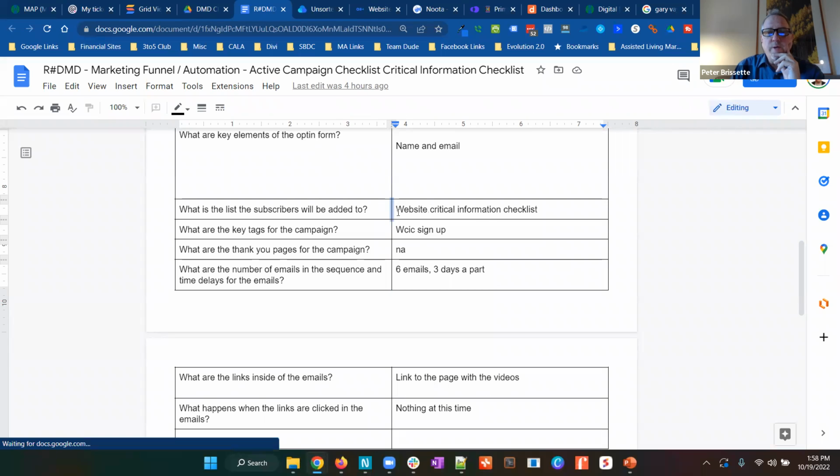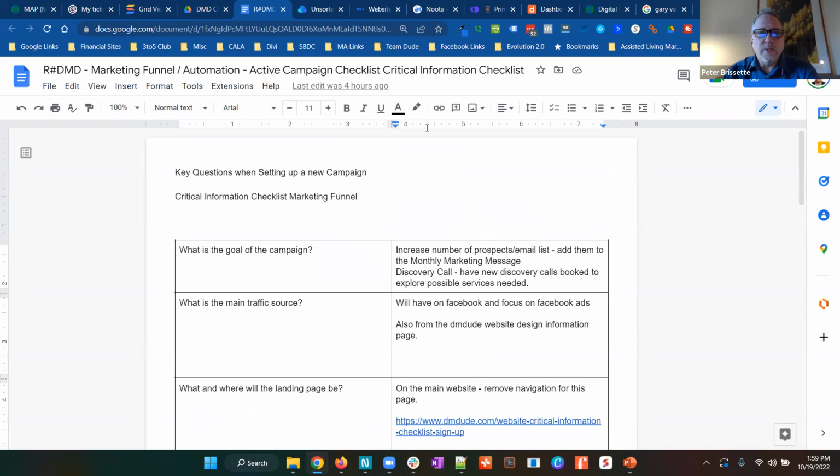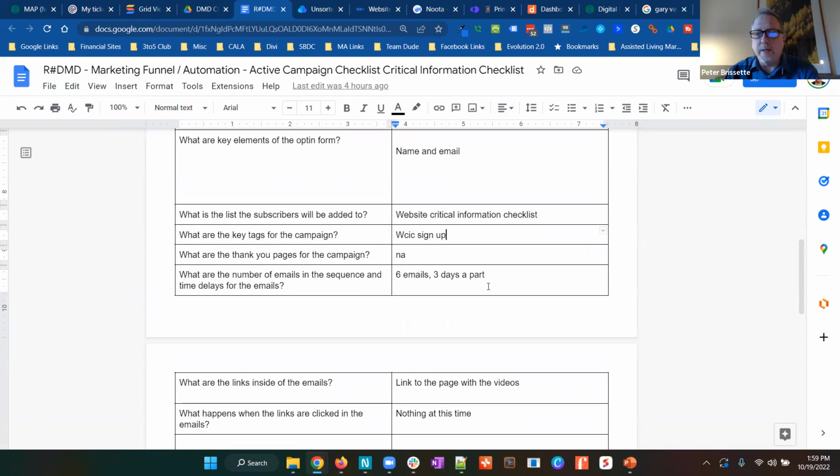So the list. Within ActiveCampaign or other tools, you create a list. So this is what I'm going to call that list. Am I going to add a tag? I typically like to add a tag. So this is my website, WCIC, Website Critical Information Checklist. I like to make up names for things too, by the way, guys. What is a website critical information checklist? I don't know, but I made it up. Okay, just make up stuff.